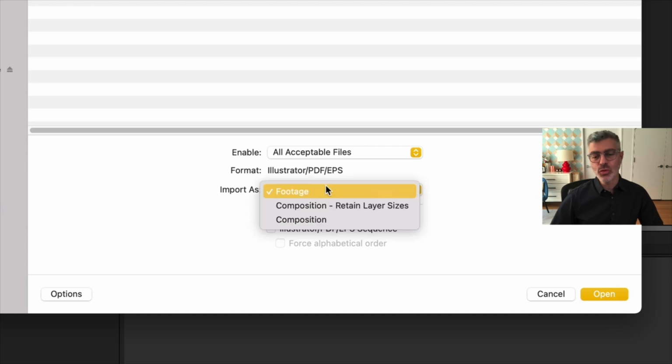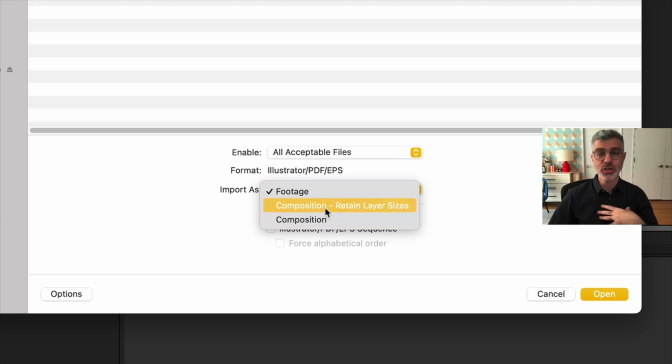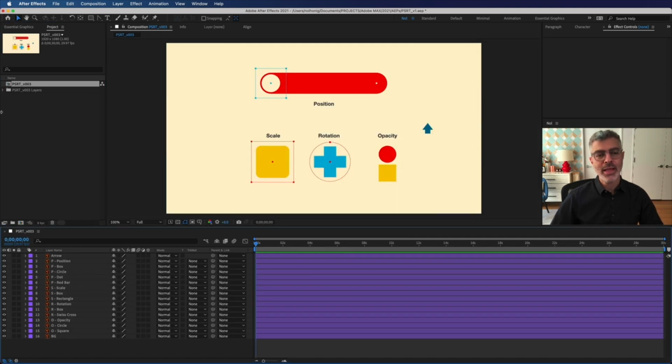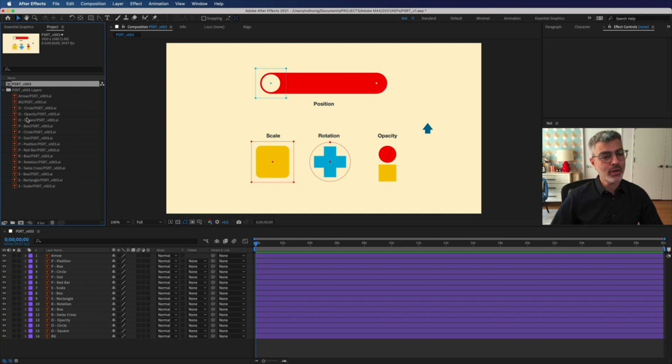Basically, After Effects gives you two options: import as footage. And if you do that with layered art, it'll collapse everything down to one layer and you won't be able to animate it, so don't do that. Or you can import as a composition and preserve each layer. In this case, I'm going to retain layer sizes, which doesn't really matter that much, right? Go ahead and open that up, right? And now I've got my composition here and I could double click on this. And I still also have all my layers up here in this folder.